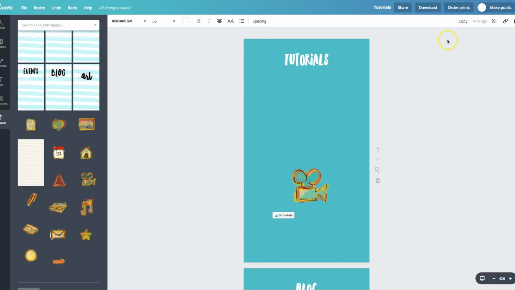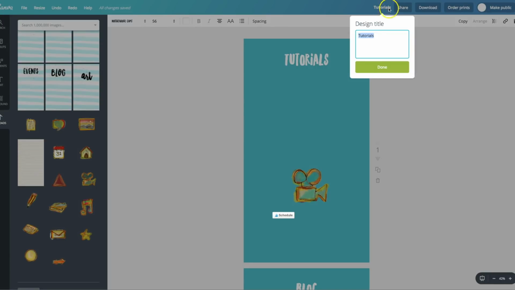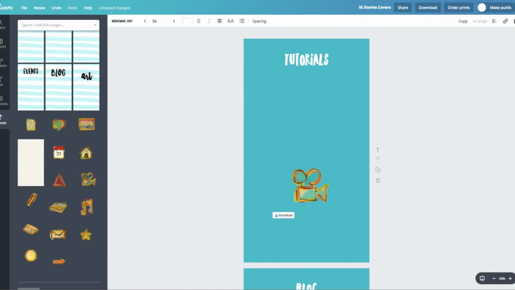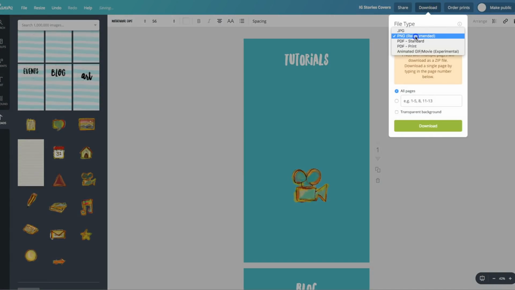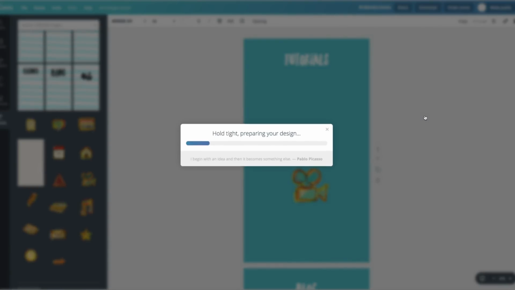Okay. So now what do we do from here? All right, I'm just going to click over here on save, and up here, if you click on this word, this is your design title. I'm just going to say IG Stories Covers, and then hit done. Now we want to download everything. So once you have them all done, you click download. I'm going to put these as JPEGs, and I want them all. Now I'm only going to do the one, but you'll want to download all of them. So I'm just going to type one, and that way only this first one will download. So I'm going to click on download.